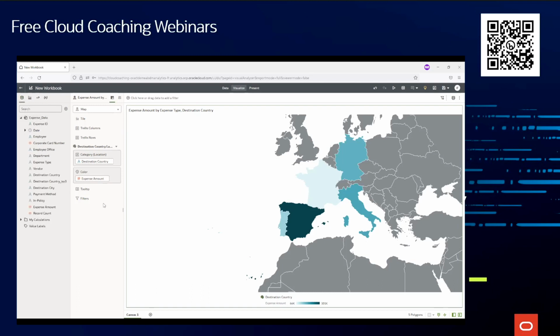We have the graphic component part. So when I'm selecting one of the visuals, I can see the graphic components. I can see the layers. In our case, since we have a map, we have the category, the location, destination country, and we have with the color the expense amount. So the darker the color, the expense amount is higher.